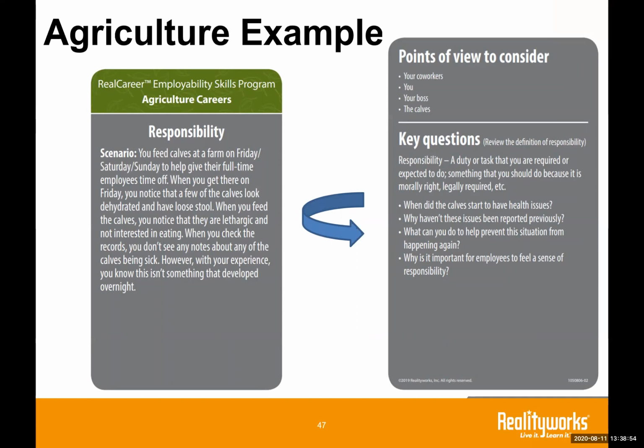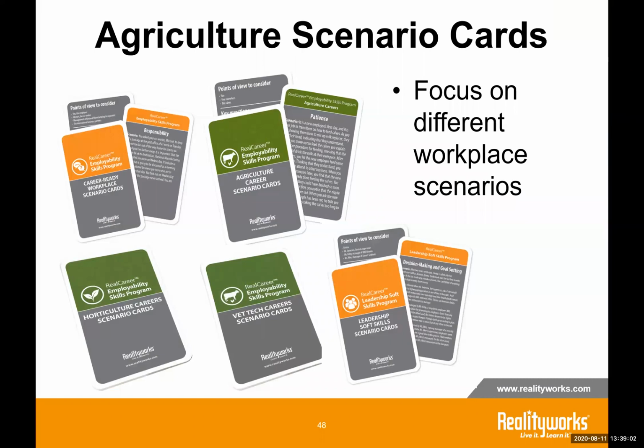Again, there's a focus on a lot of different types of agricultural focuses, and these range from overall agriculture, but we also have areas in horticulture and vet tech needs, as well as your employability and your leadership skills as well.